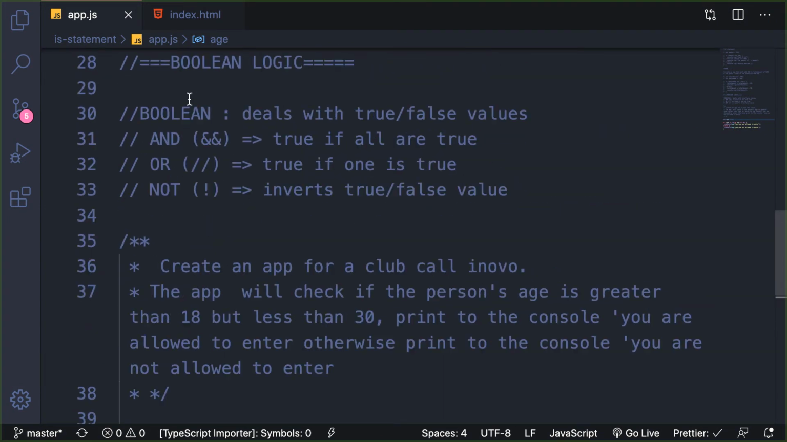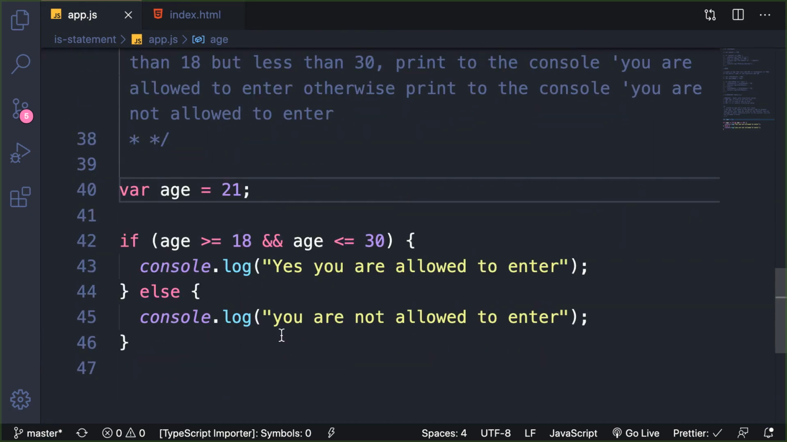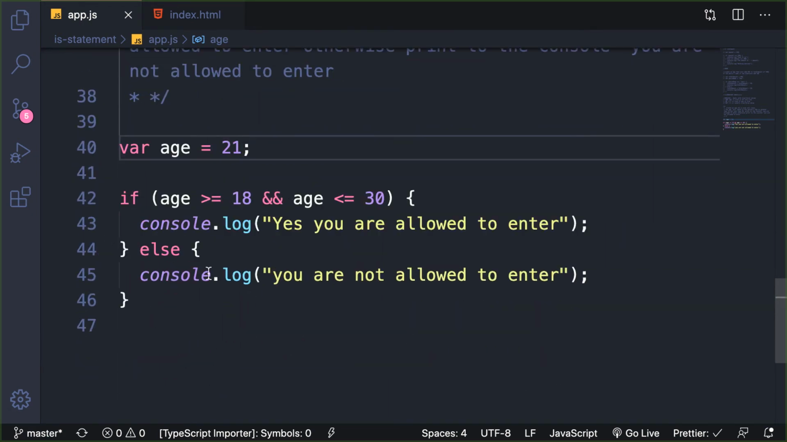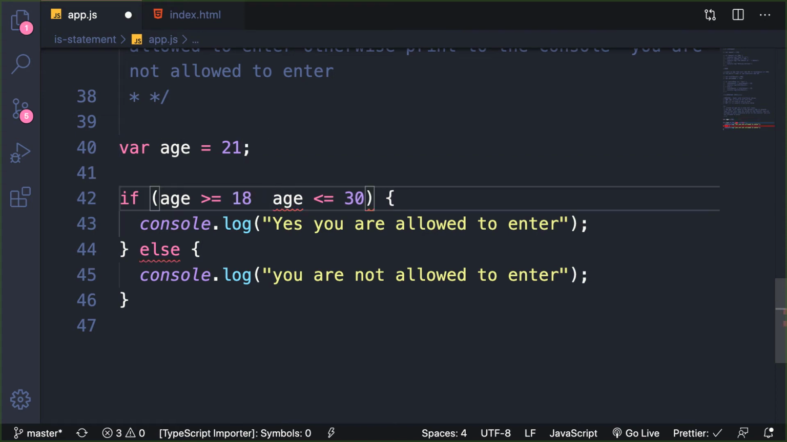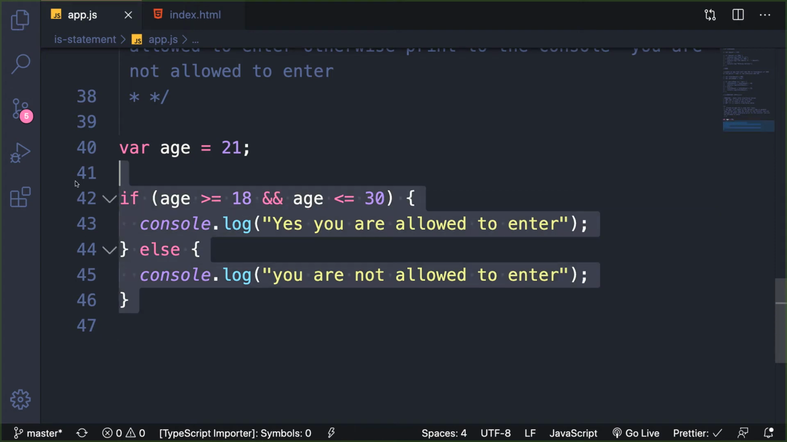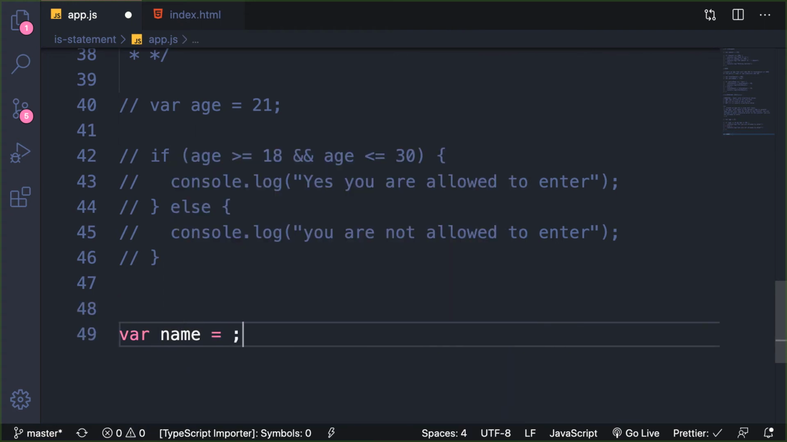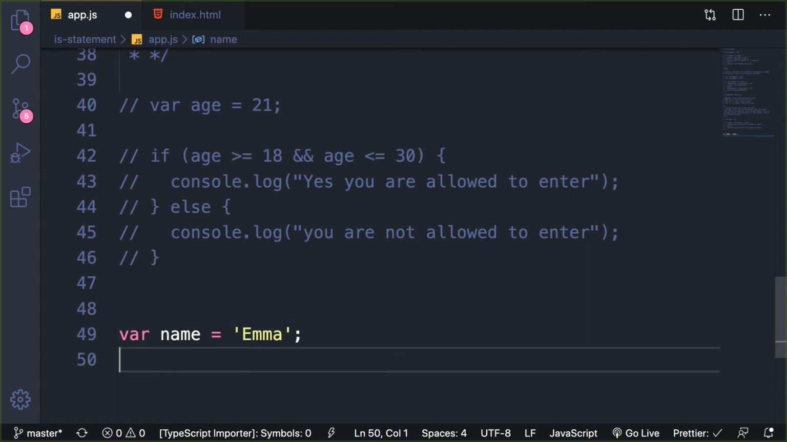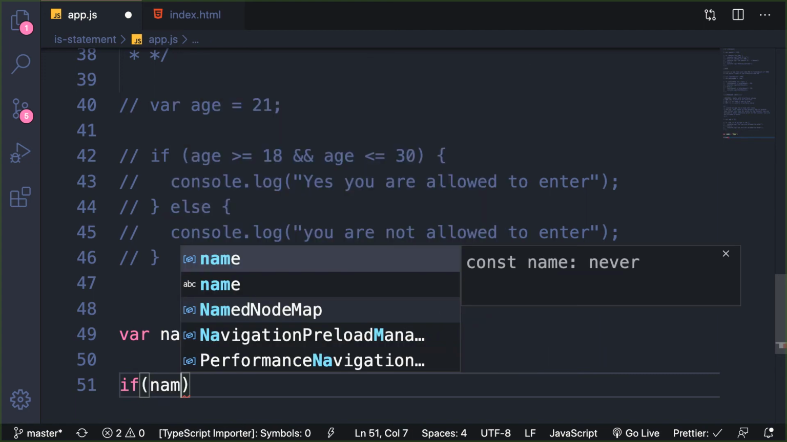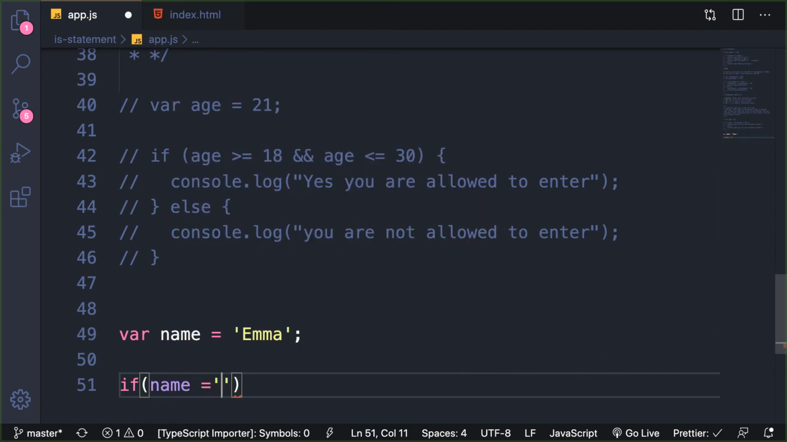So now let's make use of the OR operator. Okay, so instead of AND, we can say OR. Let me make a next example. Let me comment this one and say var name is equal to, let me say Emma. Then the condition says that if name is equal to Emma or name is equal to Ben.